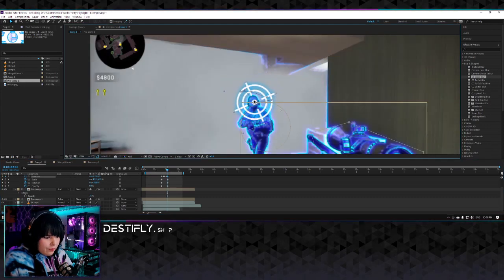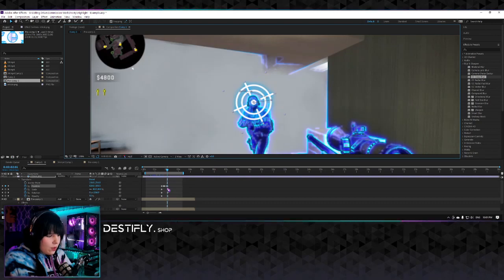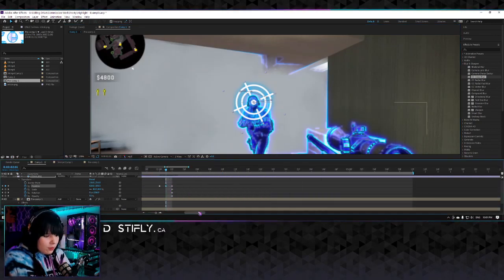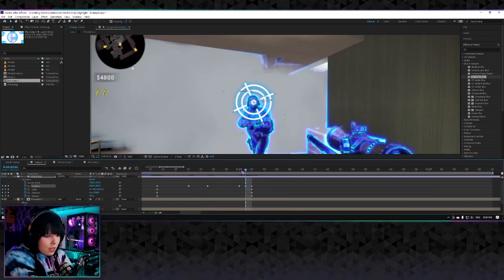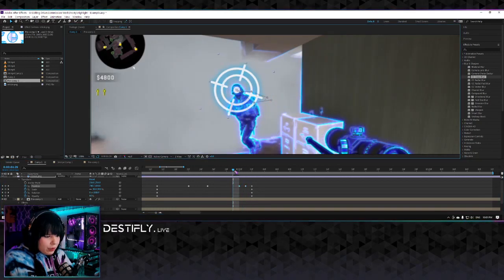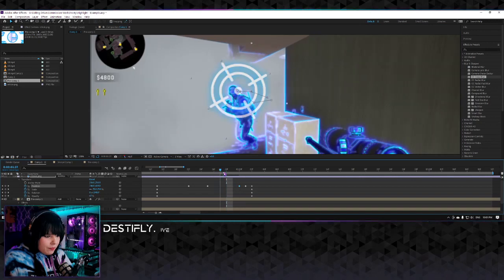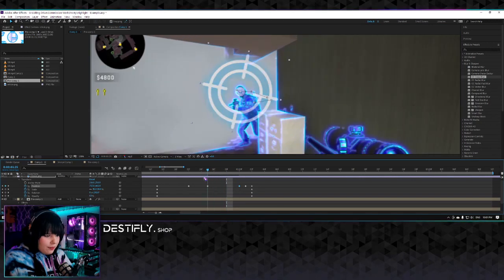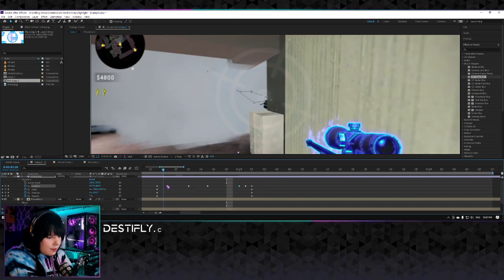Okay, so you can see now at this point, because there's so much movement happening each frame, I'm actually going through and tracking the reticle pretty much frame by frame. For this spot, it definitely doesn't matter nearly as much.